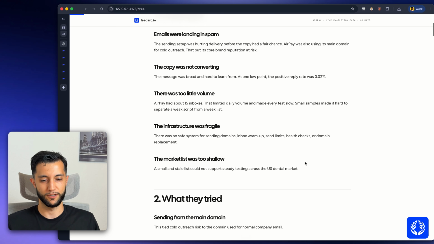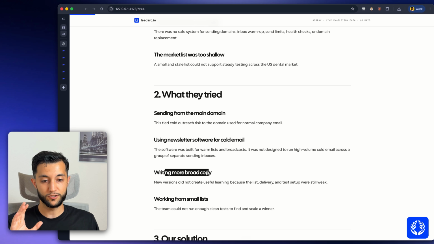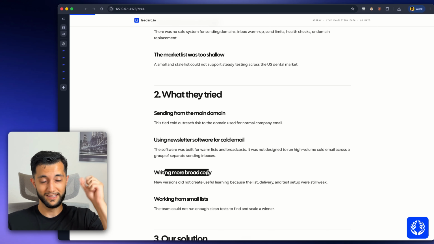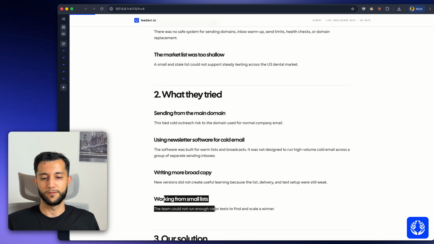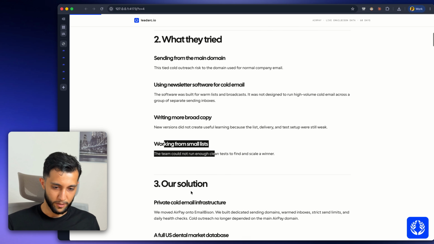That was the situation. They've tried sending from their main domain, using this newsletter software for cold email, writing super broad copy that was also way too long. They included images, links, etc., and that very unspecific list, right? So that was the struggle. They basically didn't get any results, so we came in.